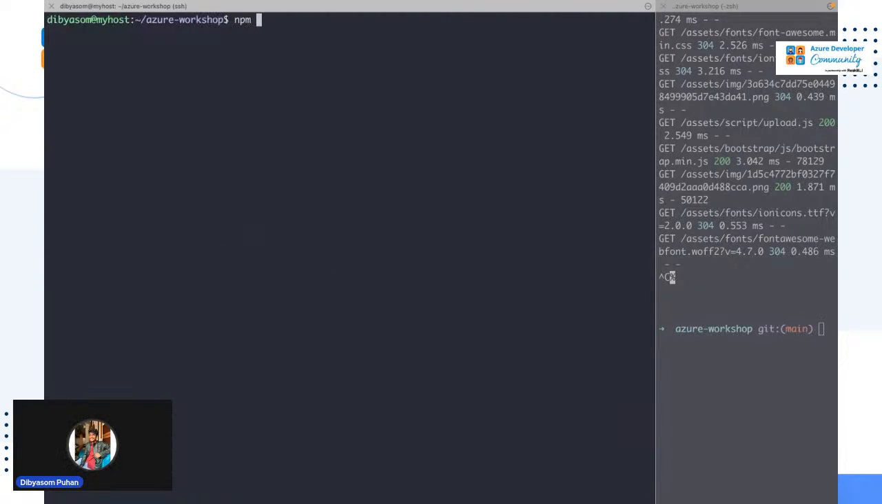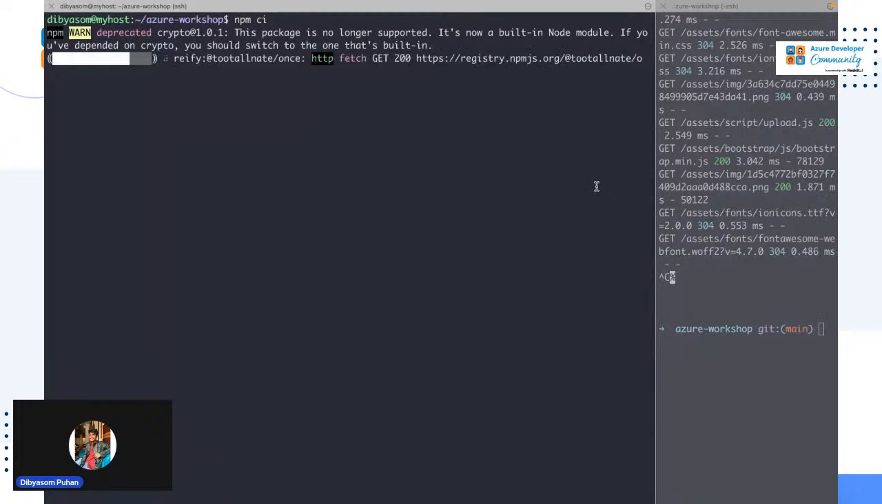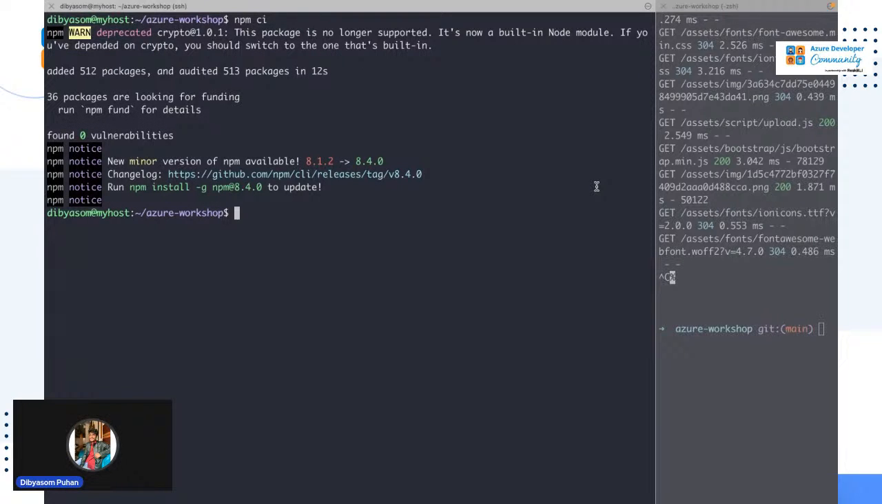So the first step is installing all the required dependencies, and the command for that is again npm ci, as we saw in the previous command, as we saw while running it on our local host. Once npm ci successfully completes, it means all the packages are now available, and we can just say npm start, and it's going to fail again.